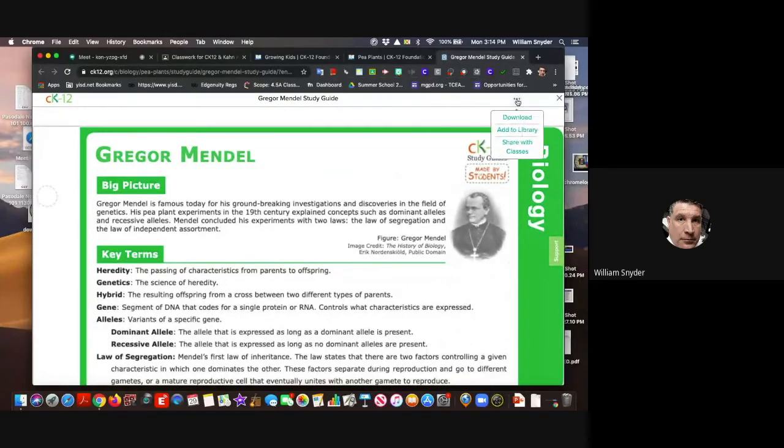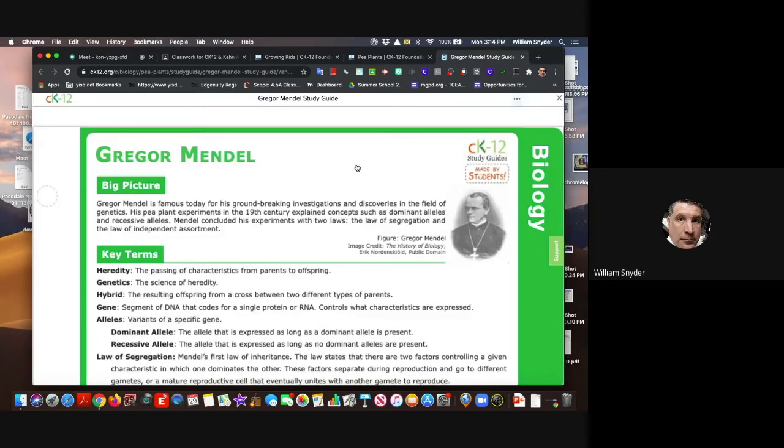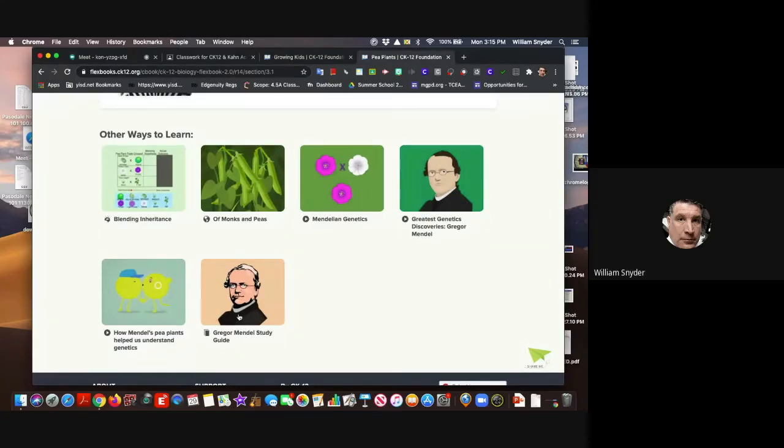At the top, notice the three dots. If I click on it, I can download it. I can add it to the library, this section. I can share with classes. If I hit share with classes here, notice how it only has my CK12. There's a workaround. If I go to the top, I get the link and I go back into Google Classroom, and then that's the way I can assign it. I'm going to close that out. So that's the textbook, the guide.